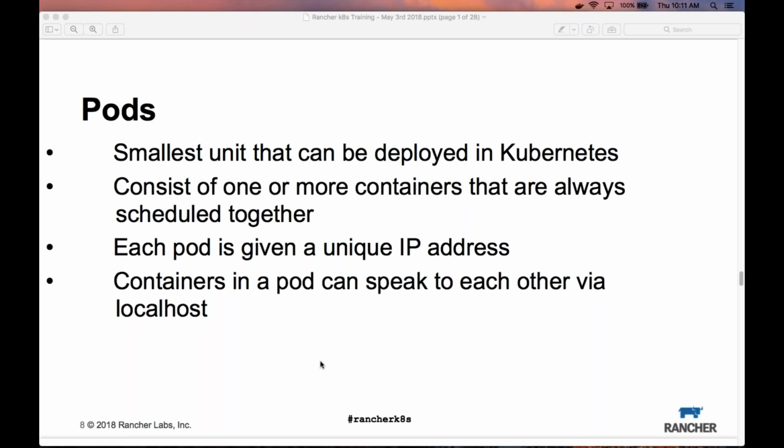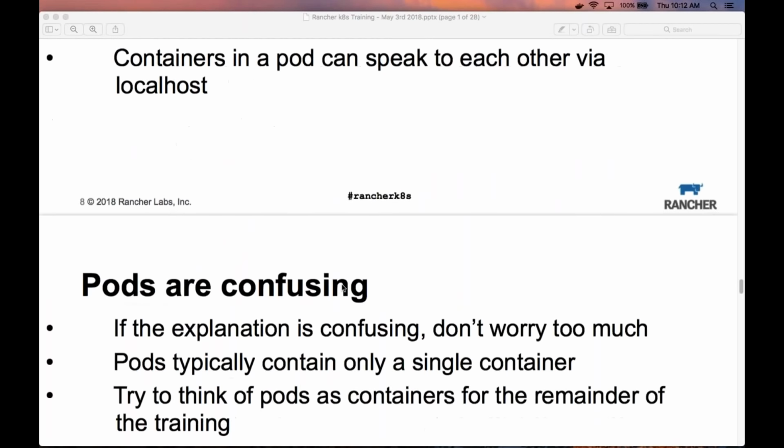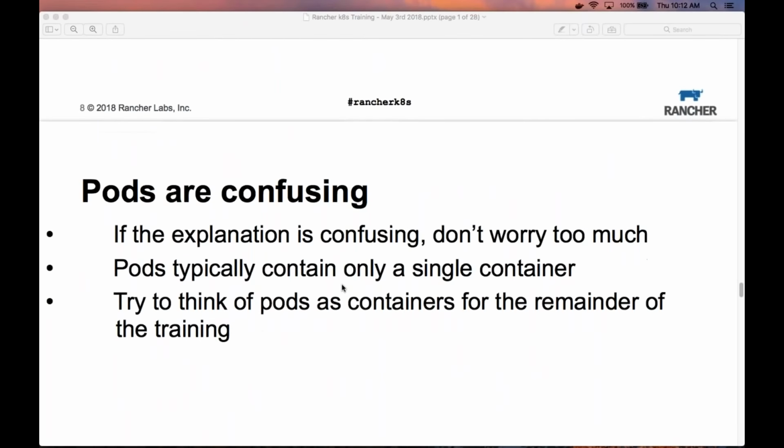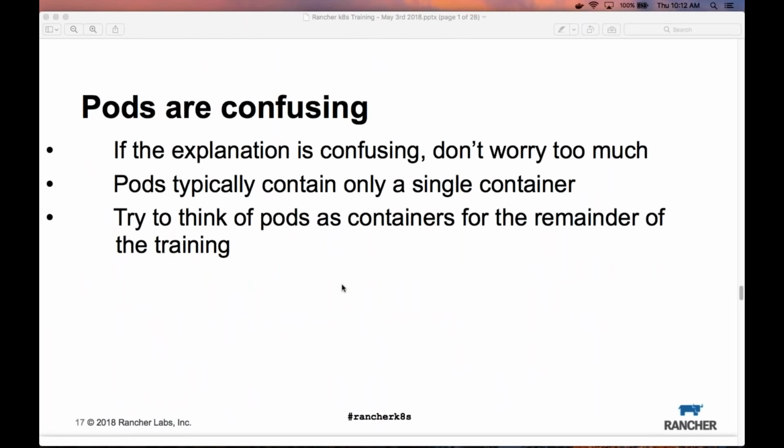are like a group of containers that are working together, and they all share the same unique IP, and they can all communicate with each other over localhost. And so a lot of times you can deploy multiple containers that work really well together. But again, in a lot of cases, most folks still run one container per pod, so you can think of it as a one container, one pod mapping.